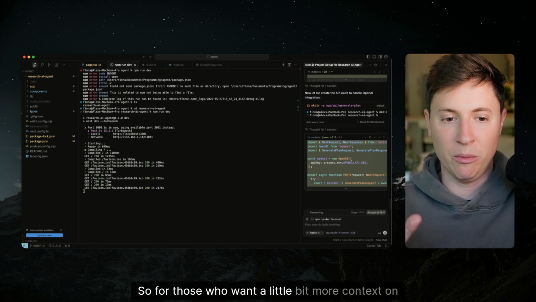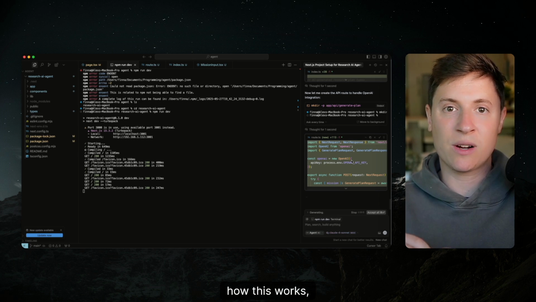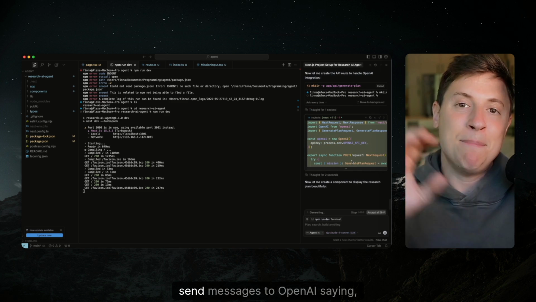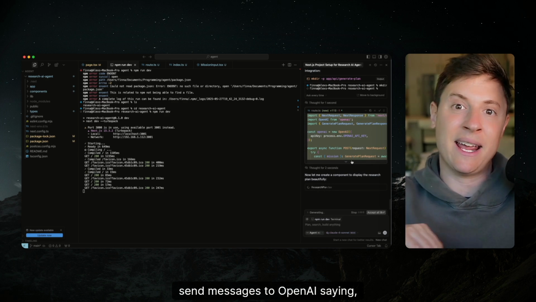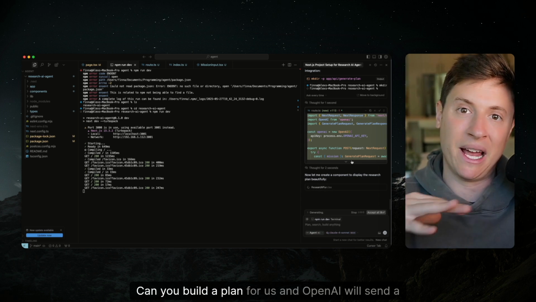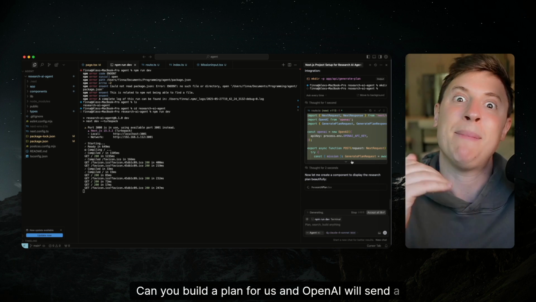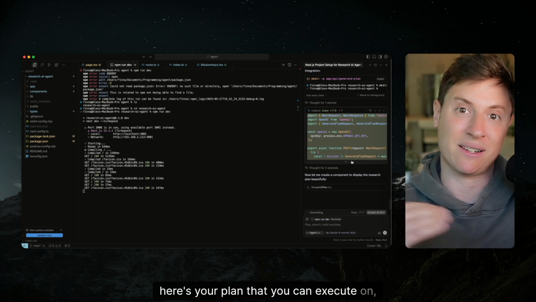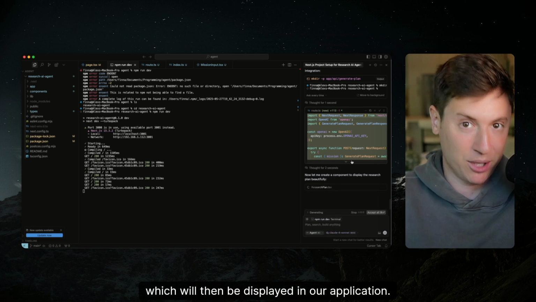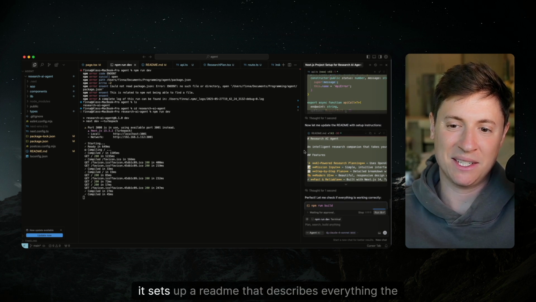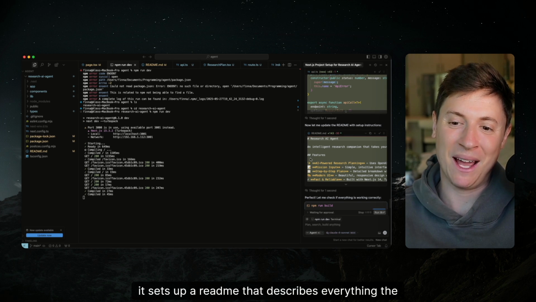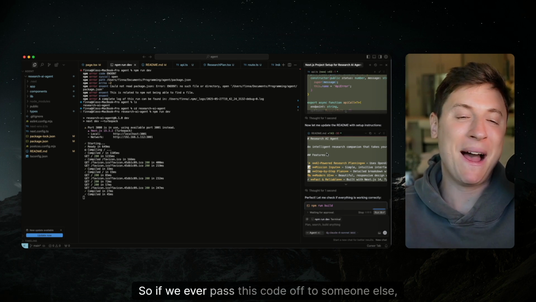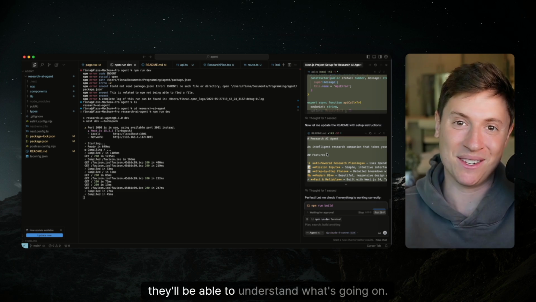So for those who want a little bit more context on how this works, it's going to basically send messages to OpenAI saying, hey, here's a mission. Can you build a plan for us? And OpenAI will send a message back saying, here's your plan that you can execute on, which will then be displayed in our application. This is really cool. Also, it sets up a README that describes everything the application does. So if we ever pass this code off to someone else, they'll be able to understand what's going on.